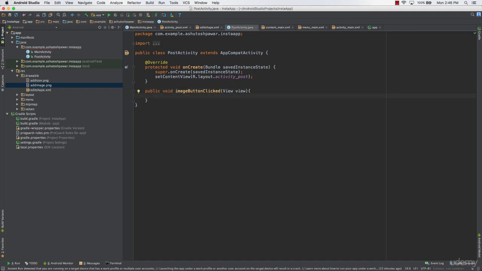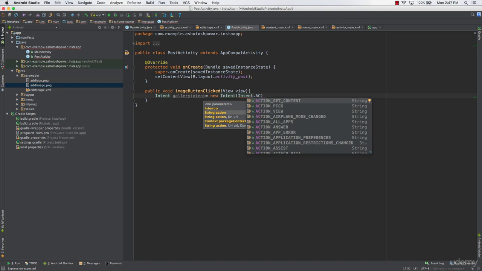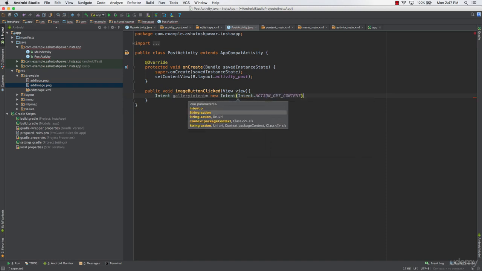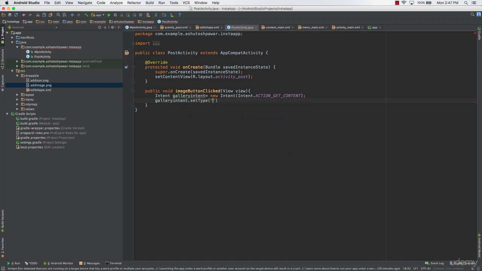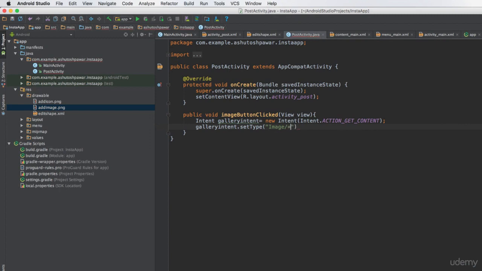The first thing which you need to do here is that you need to start the gallery intent. So we'll type in Intent galleryIntent equals, and that is going to be new Intent, and to this intent you pass in Intent.ACTION_GET_CONTENT. This basically allows you to get the content. And now what we do is that we type in galleryIntent.setType, that is we set the type of this thing to, let's say, image/*.